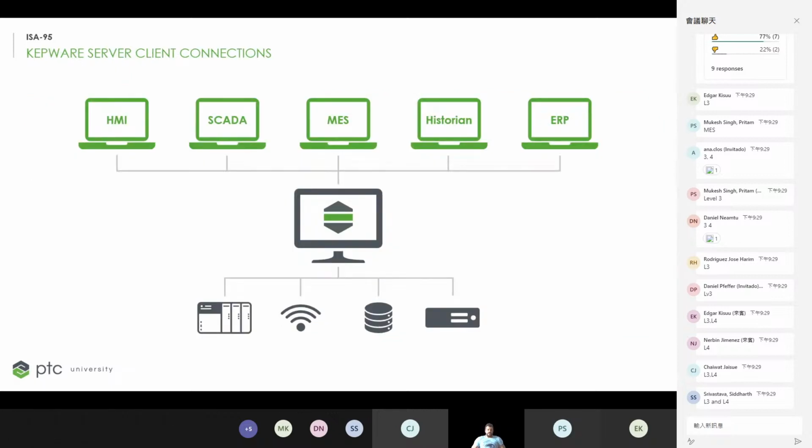So here comes Kepware and its client connections. Kepware is here in the middle. You can think of Kepware like a general server model. That's how it works, basically. Like I said, Kepware still operates within the ISA 95 with all those levels. However, it sees all these different clients on the same level.